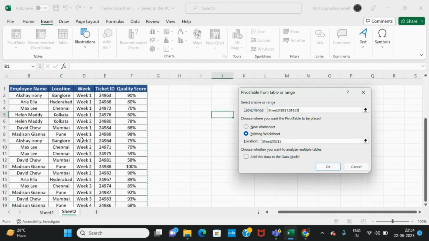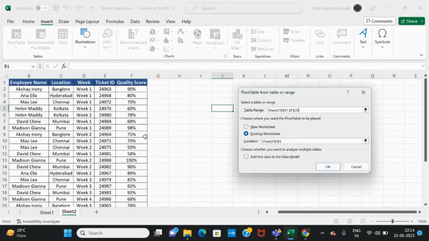So you can see the data is selected with the dashed lines, and where you want to insert the pivot table, you can insert the pivot table in new worksheet or existing worksheet. If you click on new worksheet, if you click on OK, then the pivot table will be inserted in new sheet, and another sheet will be added here, sheet 3, and the pivot table will be inserted over there.